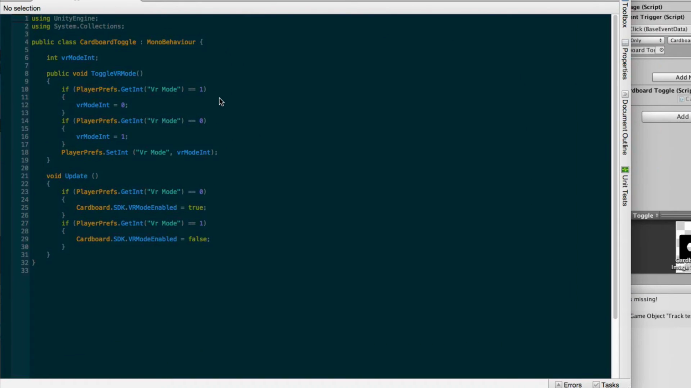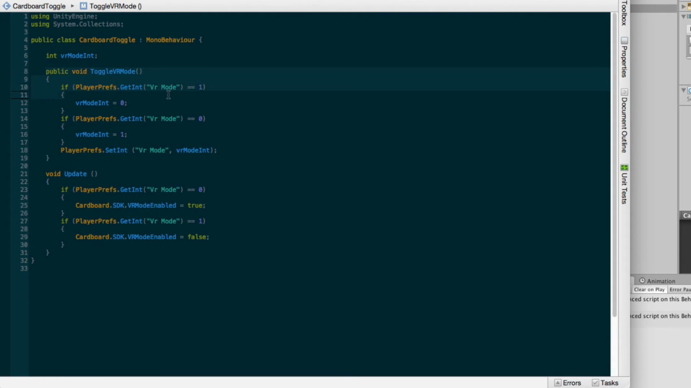Now this is basically for multiple scenes. If you're having multiple scenes where you need your VR mode to be toggled, this is what we have here. But what I really want to draw your attention to is down here. This is the main thing that's going to be changing your VR mode, and it's Cardboard.SDK.VRModeEnabled equals true or false. This is a public void called ToggleVRMode, and once we click on the button, it'll change the VR mode.